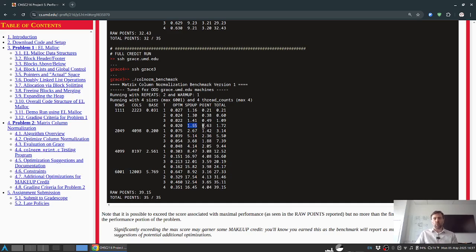Now that's used in a formula to compute some number of points, and the running total of points is listed over here. So I got about 1.72 points after this smallest size matrix, with 1,100 rows and 2,200-some columns. Next size up matrix, the baseline took 0.2 seconds to run, but my optimized version was screaming along at 0.075, and even shorter than that, getting pretty much a 4x speed up for the 4 threads that were used. And as the matrix gets larger, I'm getting better and better performance.